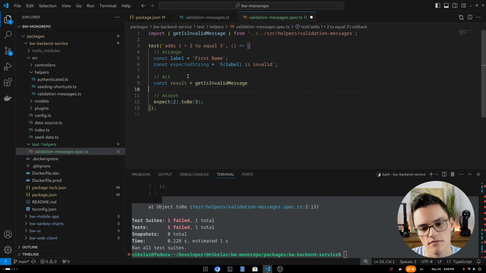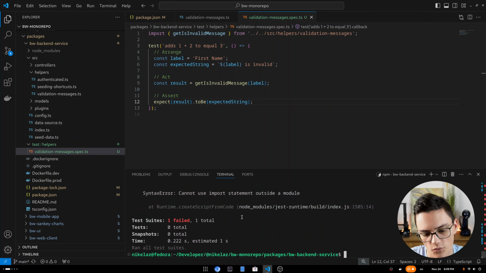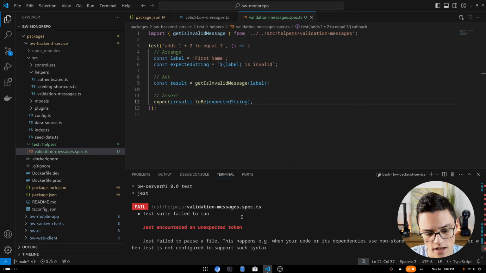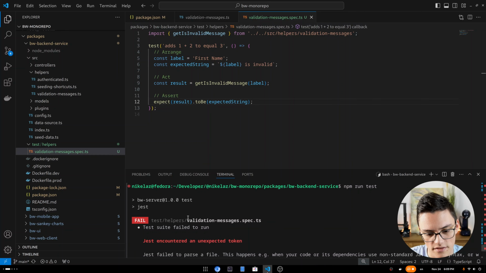I'll save it in a result variable and I'll pass label. And lastly, we assert, we check if it's true. And in this case, we expect result to be expected string. And this really tests the function completely. Let's run. And we have an error. Let's see what it is.